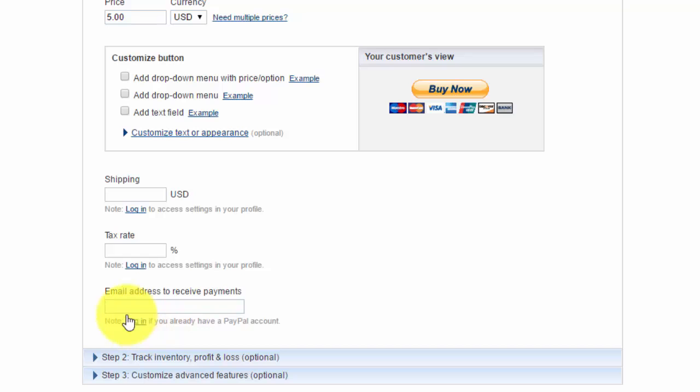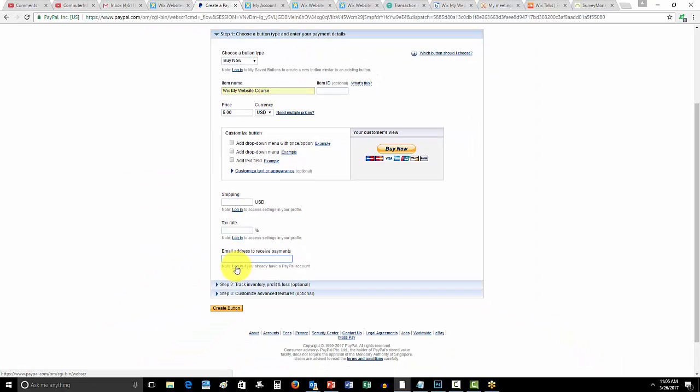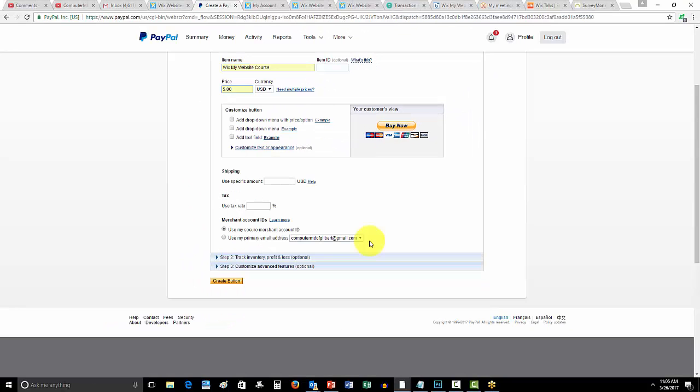I'm going to have to go in here and log in quickly to my email, and then I'll show you the next thing. You would need to input your PayPal email address right here to actually receive payments. If you have an account, just log in, and I'm going to cut this part out and then hop right back into it.